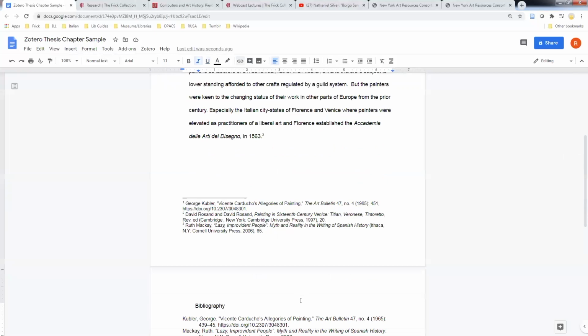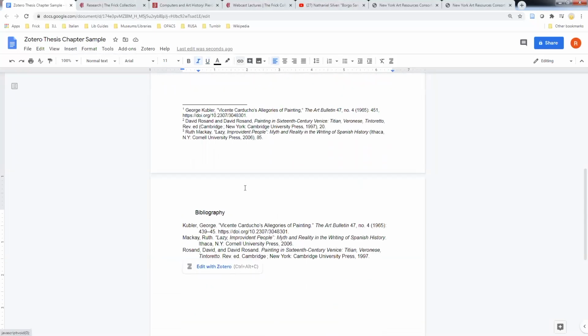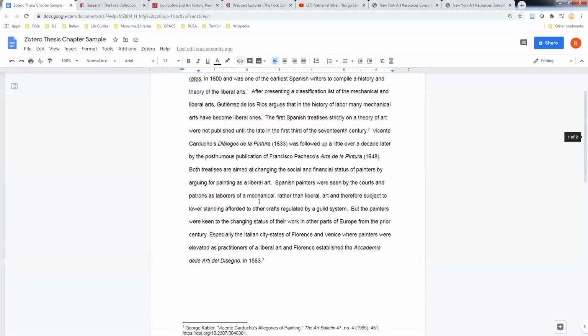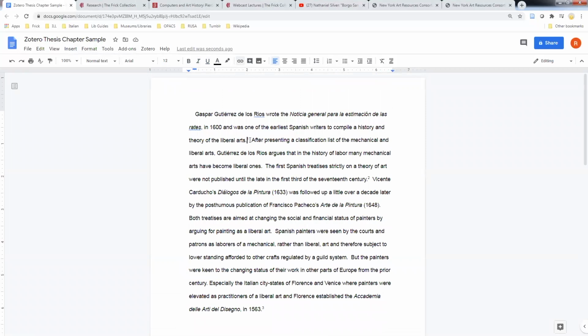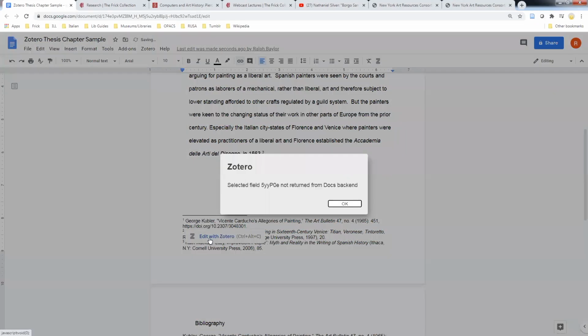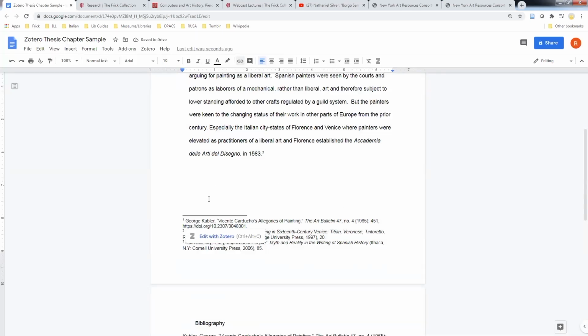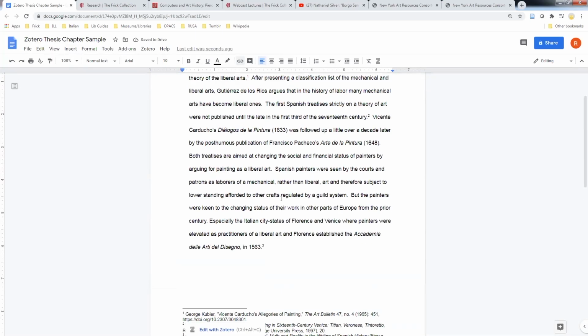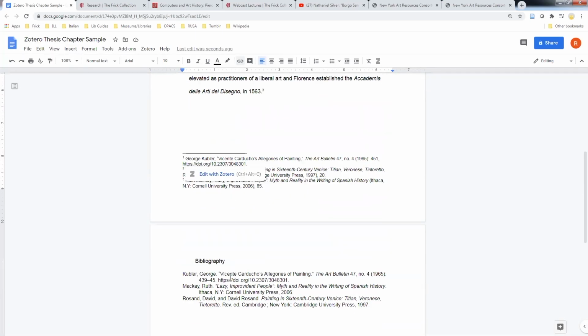So 2 things to note. One, if you need to make edits to any of this information, you need to hit the Edit with Zotero button once you hover over it. That's because Zotero is linked to this document, and any changes that you make should be made with Zotero. So if I need to make changes to this, for example, and edit it, I could. That's not popping up right now, but it is something that you can do.